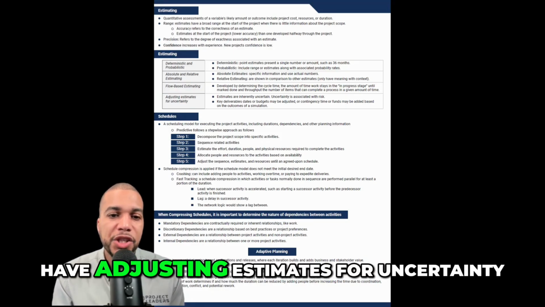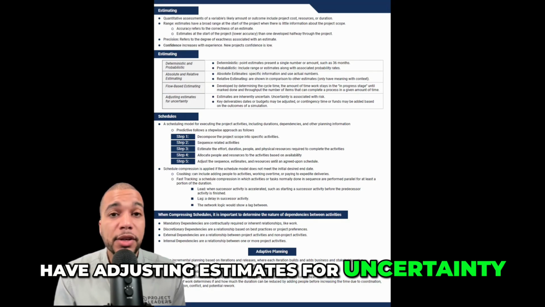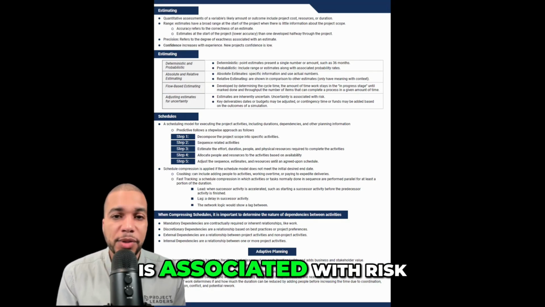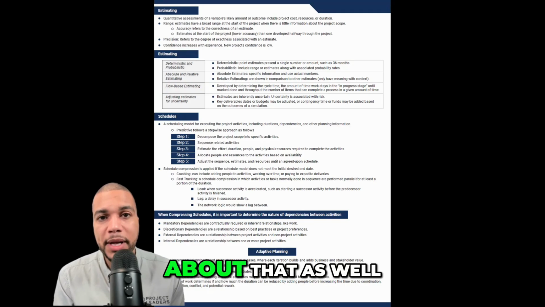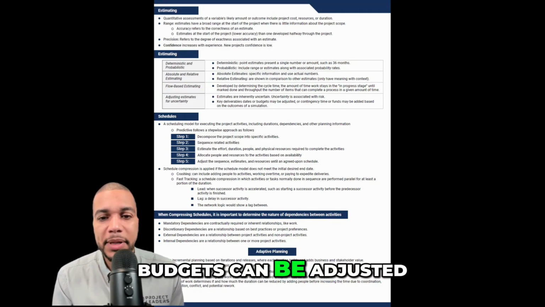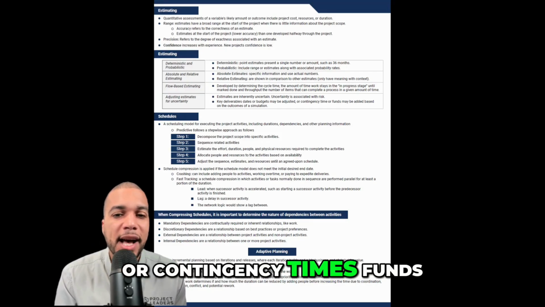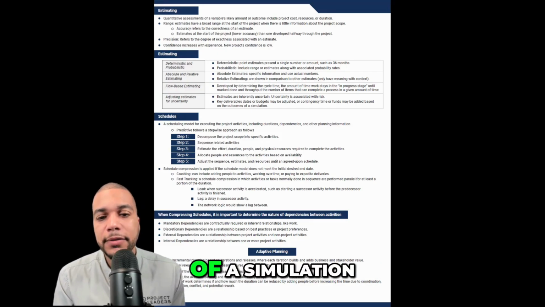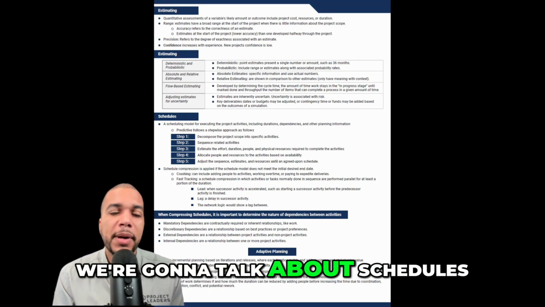Then we also have adjusting estimates for uncertainty. Estimates are inherently uncertain, and uncertainty is associated with risk. We have a video about that as well. Key deliverables such as dates and budgets can be adjusted, or contingency time and funds can be added based on outcomes of a simulation. We're going to talk about schedules.